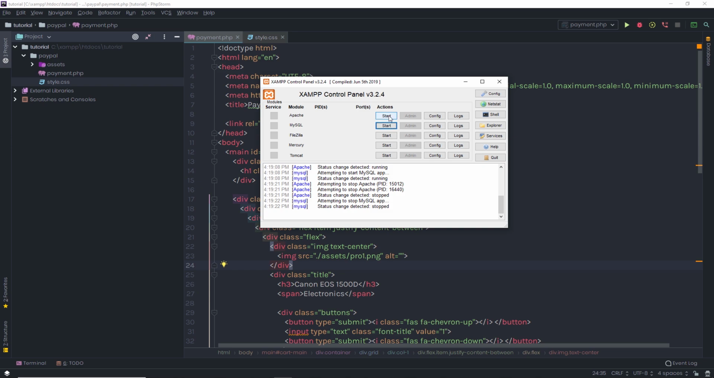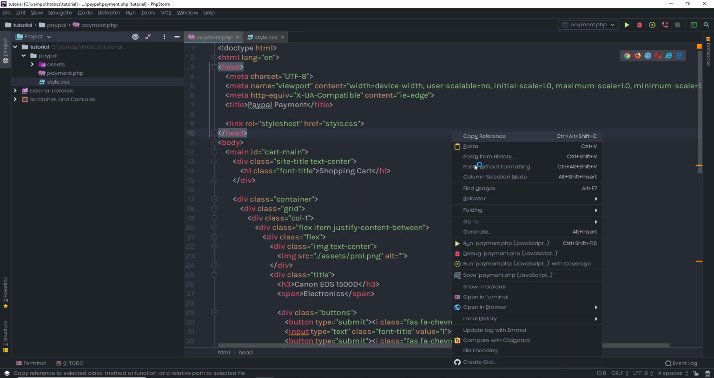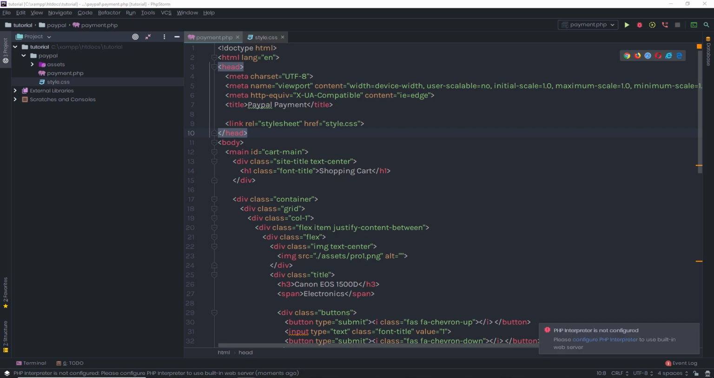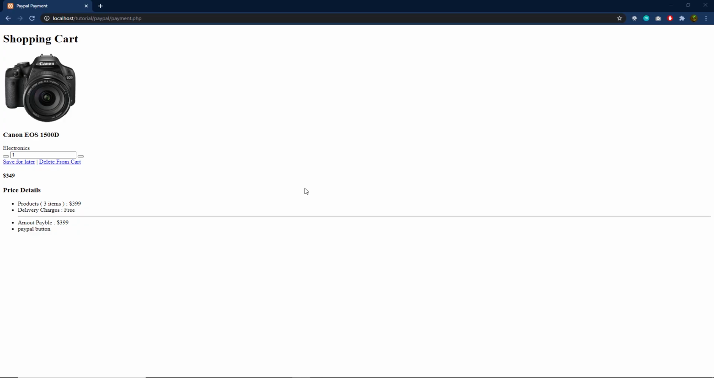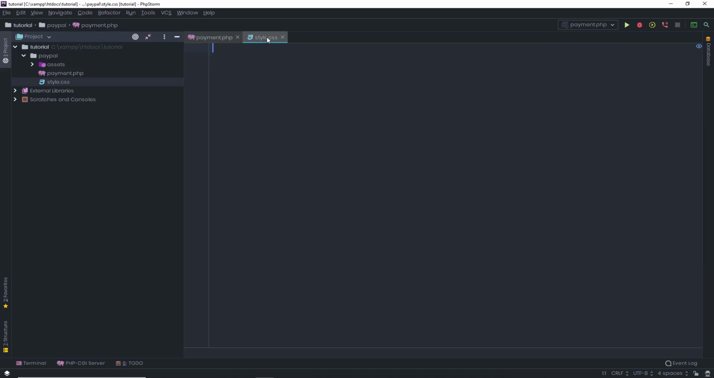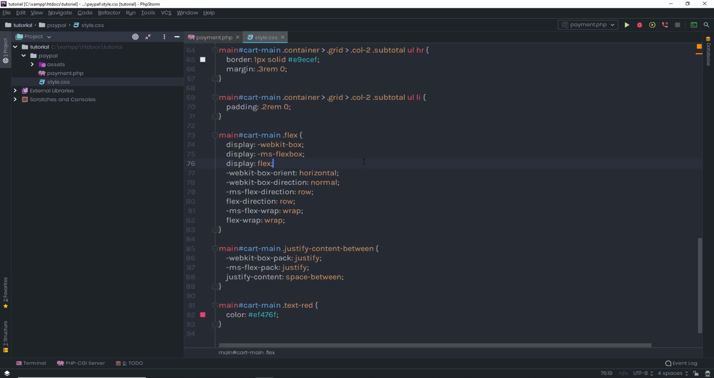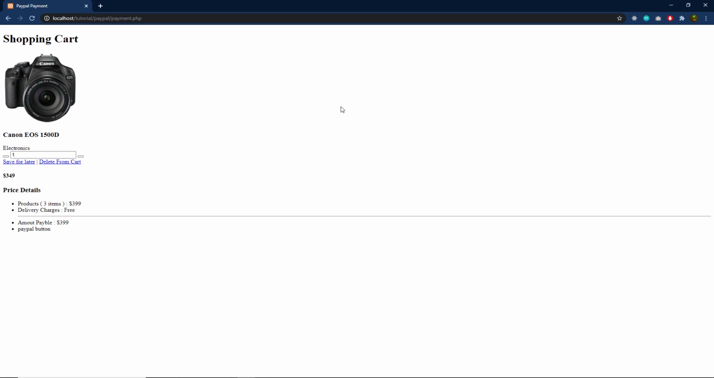So let me first start the Apache server and this MySQL database. Minimize it, right click here and say run this payment file. So once I create my payment page, let me just style this. I'm going to go back to my style.css and paste the CSS styling for this payment page. Save the changes and back to your project and reload it.